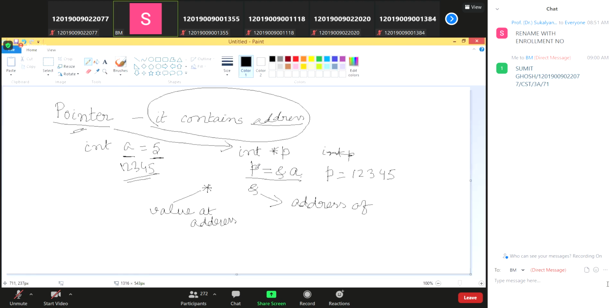If I want to print the address, I can write printf with %u. Why u? U is for unsigned integer, and it can cover a long range of values because it ignores the negative part, so it covers double the range as it starts from 0. I have discussed earlier the significance of u. Then it will give you the address, suppose 1, 2, 3, 4, 5.